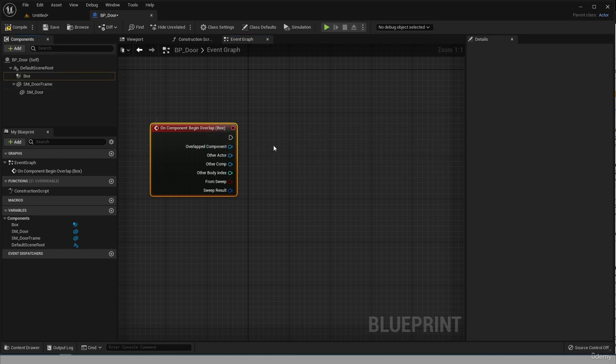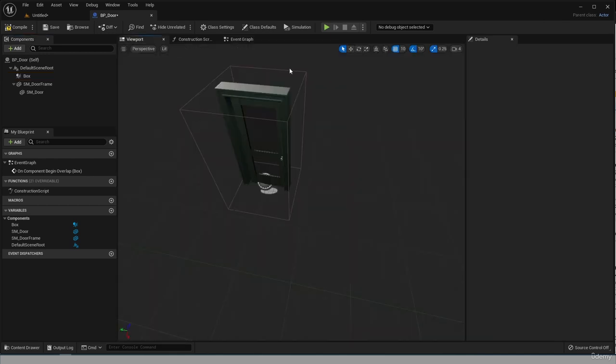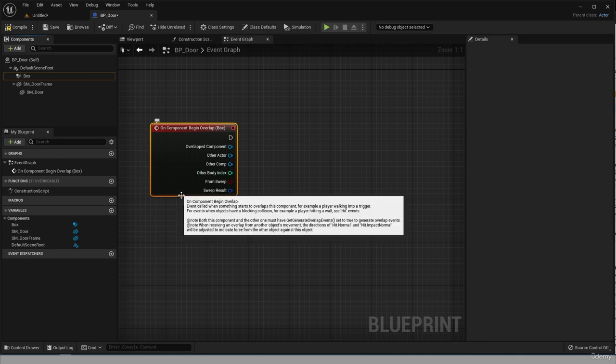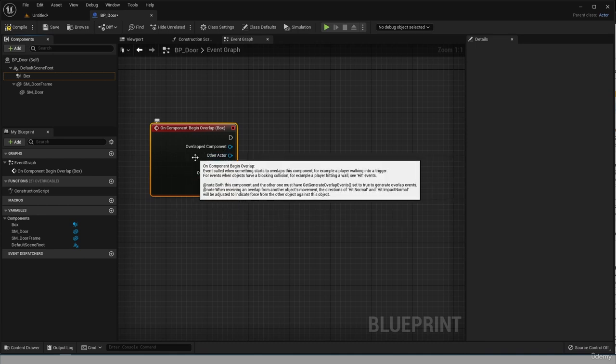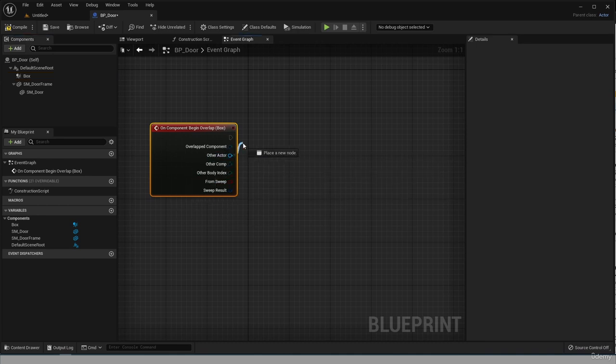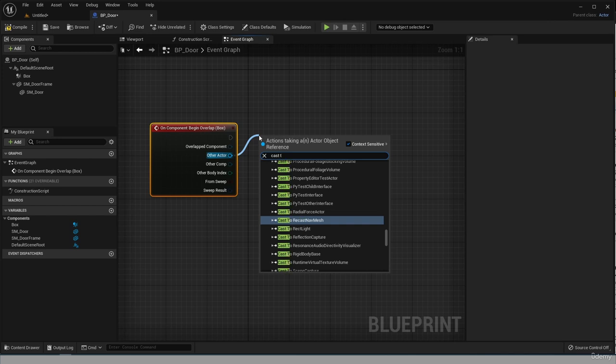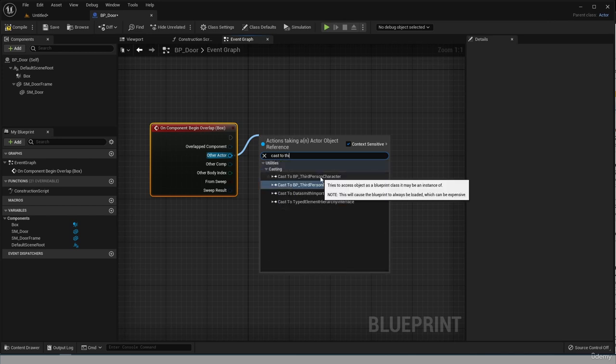So this event will be called when something like a character overlaps the box, and the box is this collision box that we did. But we don't want all actors to start this script, right? We just need the character. So in this case, we need this Other Actor reference, and then we need to type cast to Third Person Character.